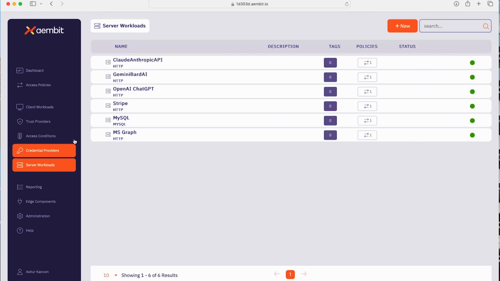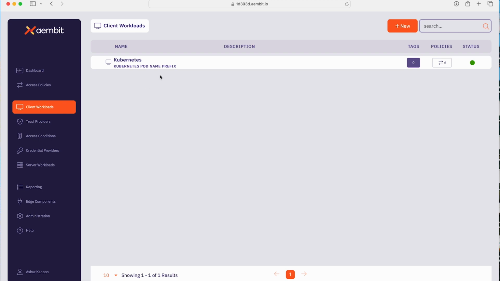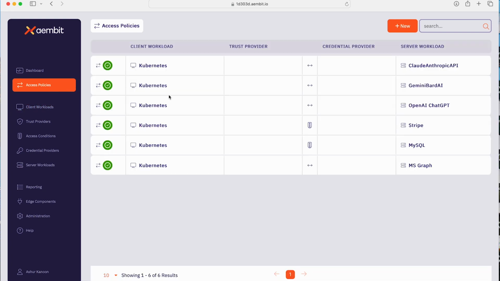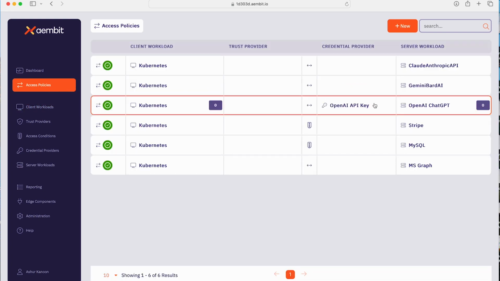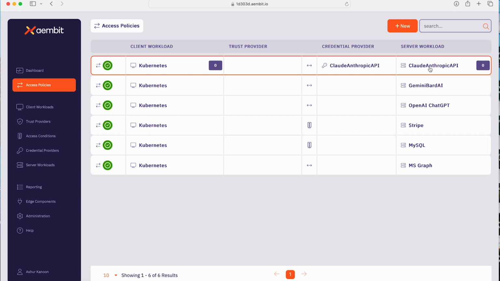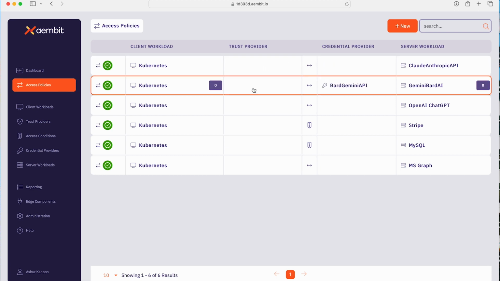And we also have the client workload. Now everything's running on a Kubernetes pod on my system. But then I create two policies. I have one for OpenAI and I have one for Claude. And we can add as many of these as we want.